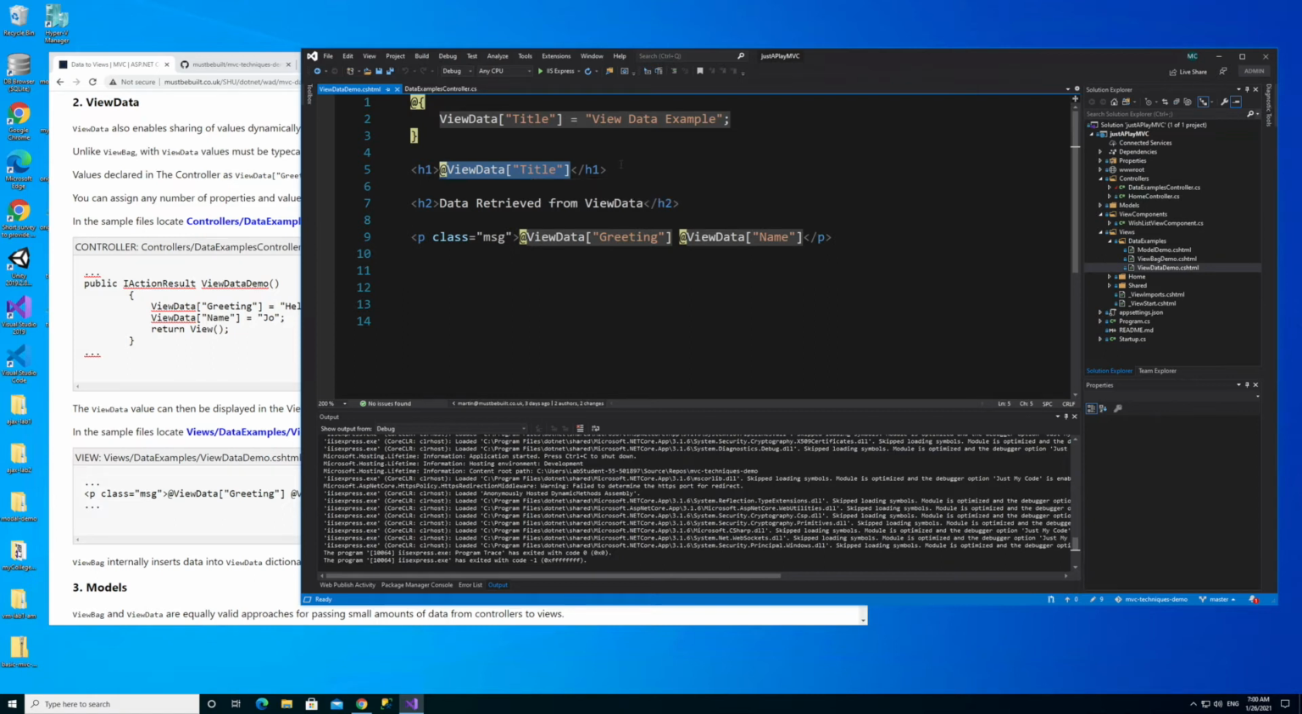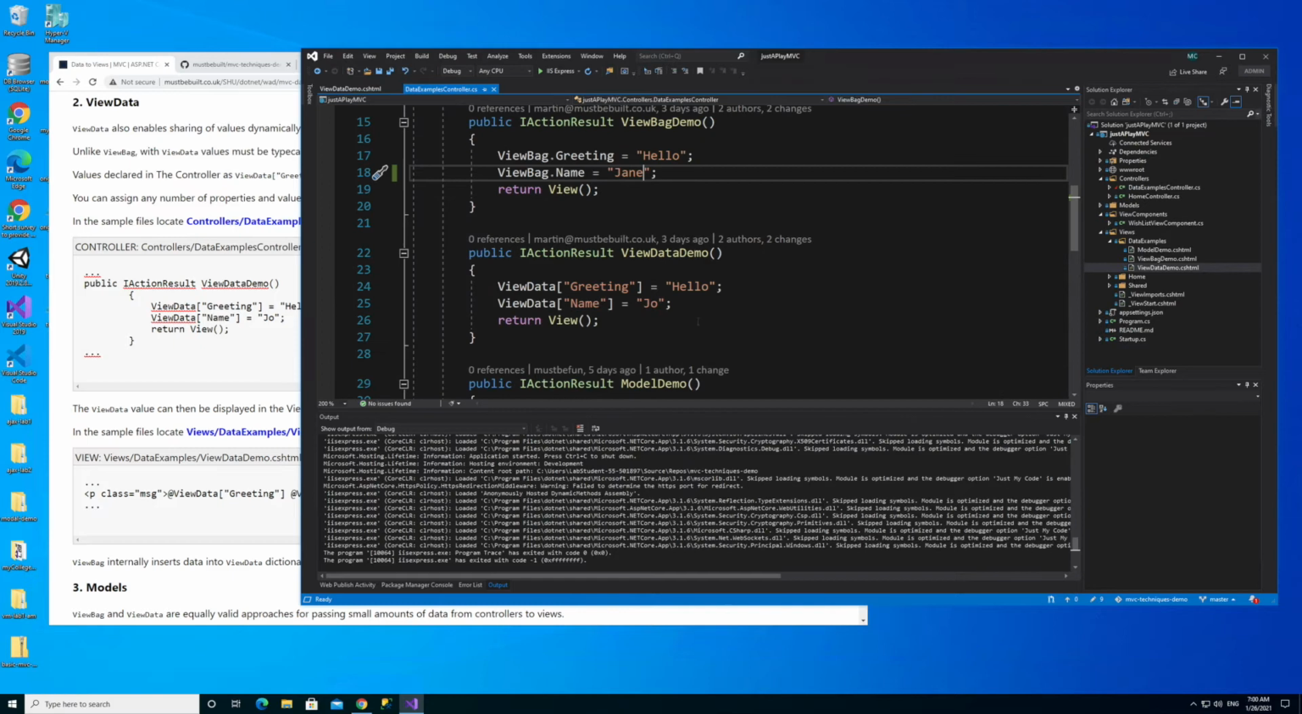Notice that you can create these in the view, that's no problem, though we could have created that in the controller as well. So there's my ViewData greeting and ViewData name that it will be picking up from here. So we've got "Hello Joe". So we'll fire that up.